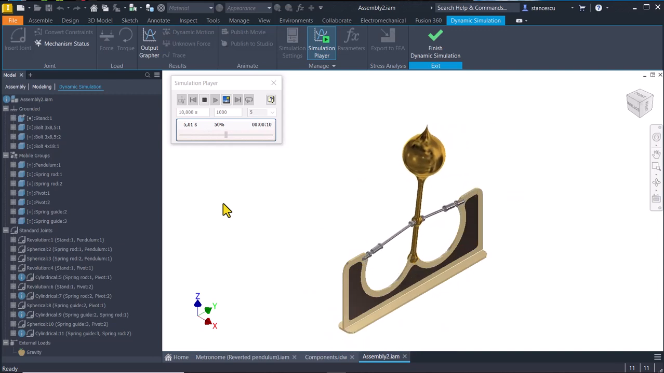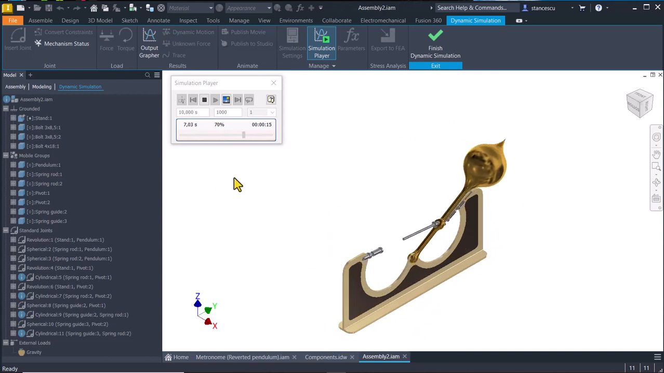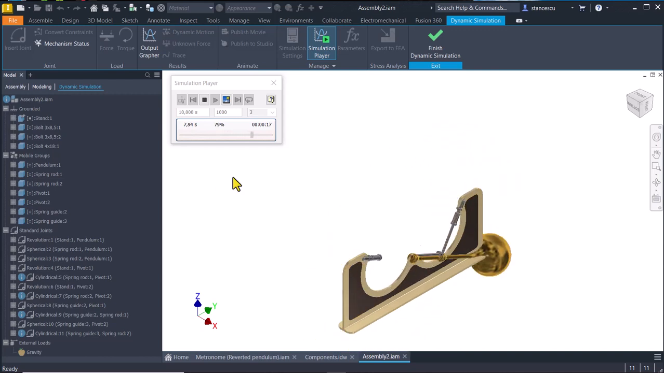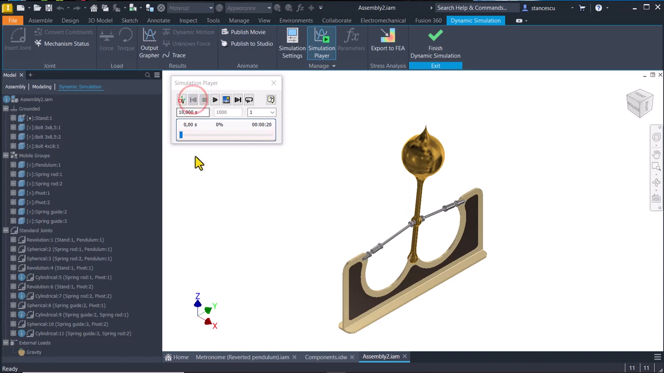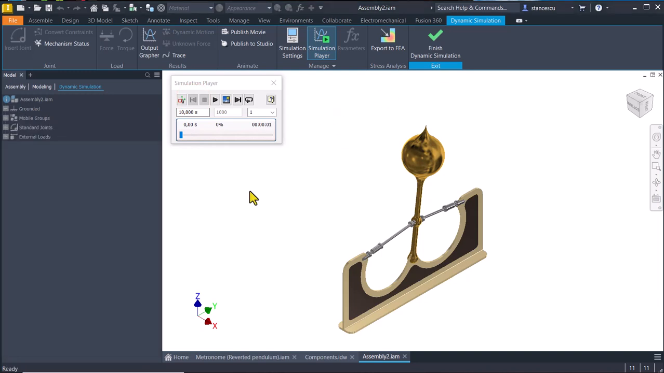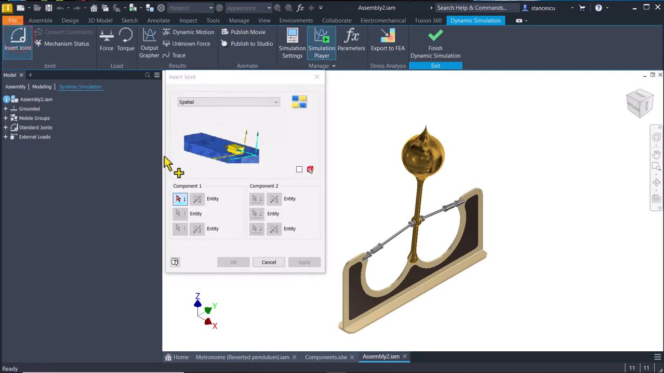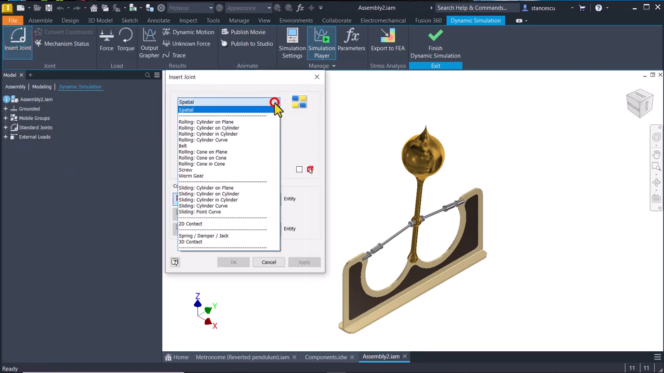Very interesting, but not what we want to see and to have. I stop here, back, and now I add the springs. The springs are assimilated as joints. We have an option for this: spring, damper, jack.